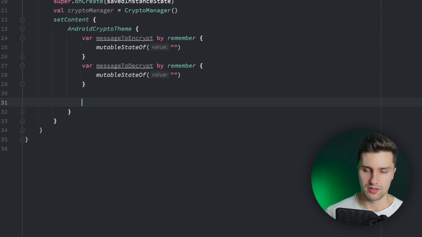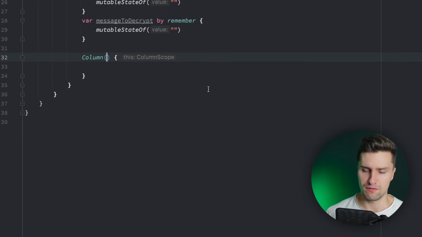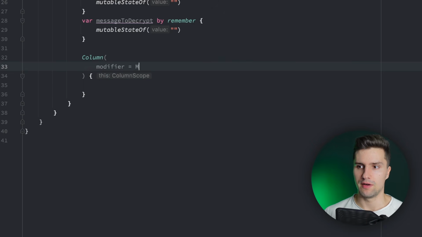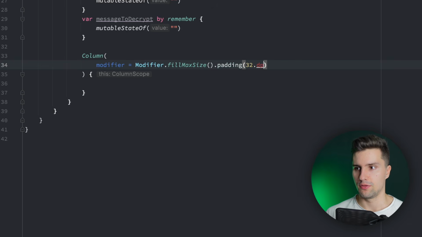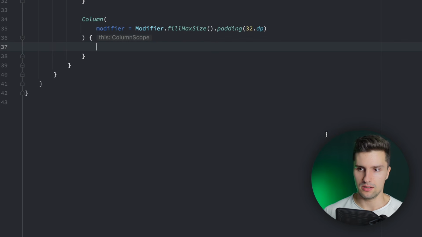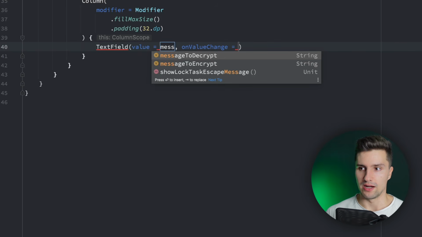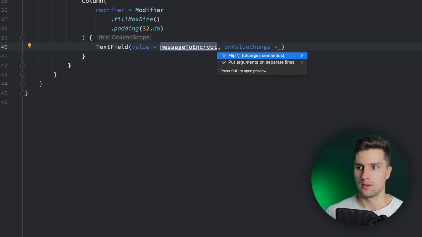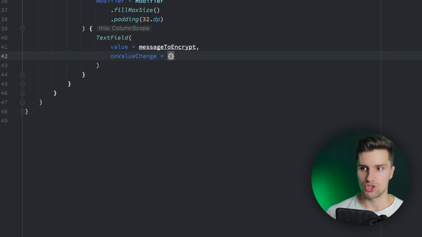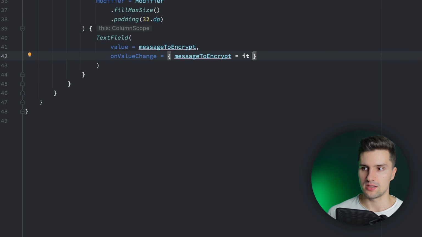And then let's build our little UI. We first of all want to have a column. So in the end we just want to have a text field and two buttons below. That's all we want to have. We want to say a modifier is modifier fillMaxSize, and just add some padding of 32 dp and import dp here. And then in here we want to say we have a text field. The value will be our message to encrypt. And if the value changes, we say message to encrypt is equal to whatever we typed.